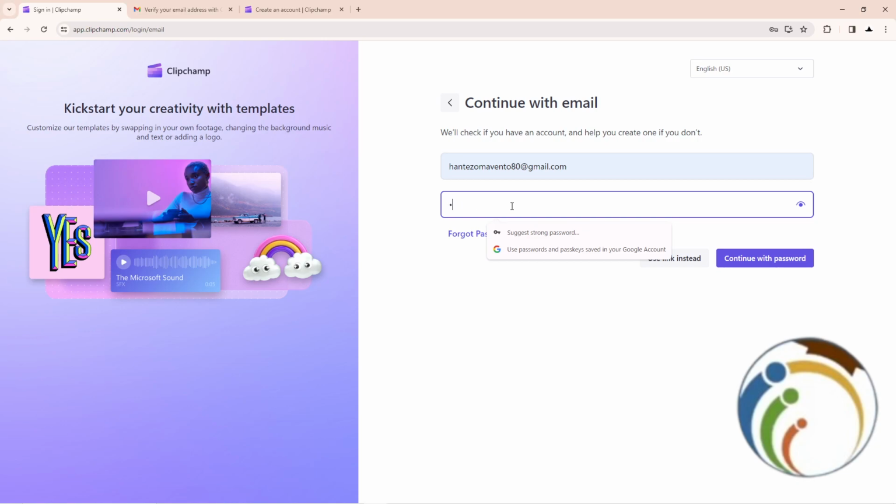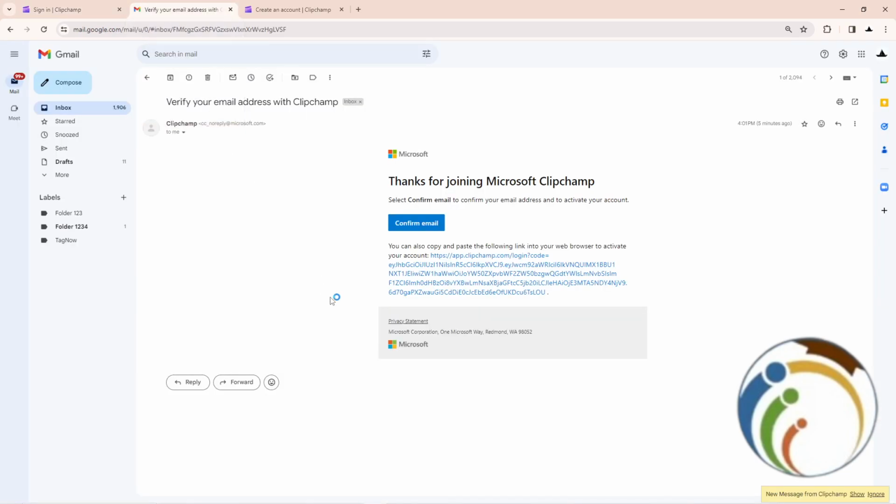Start to type any password here and then click on continue with password, and then this will be verifying that kind of link. So whenever you do that, you will start to have here that kind of verification.